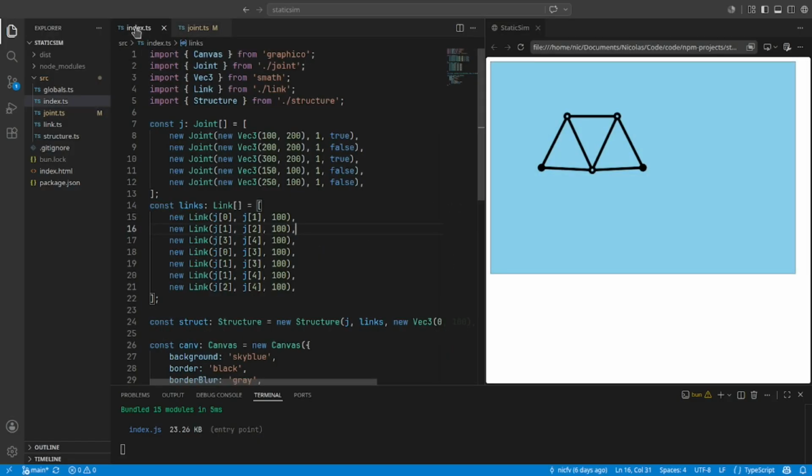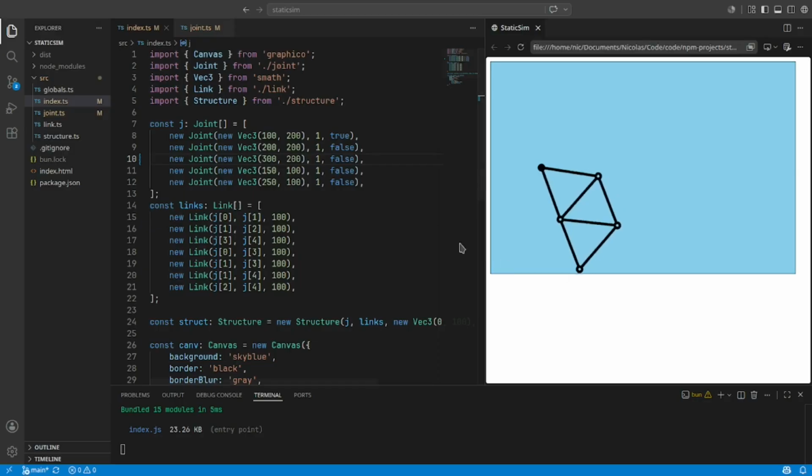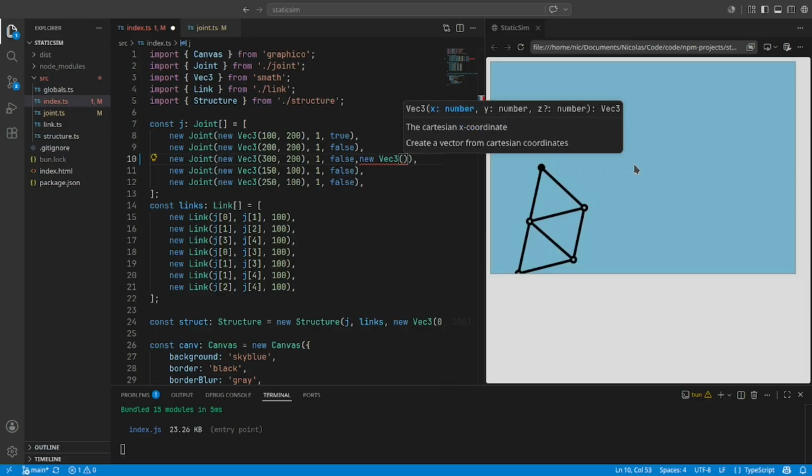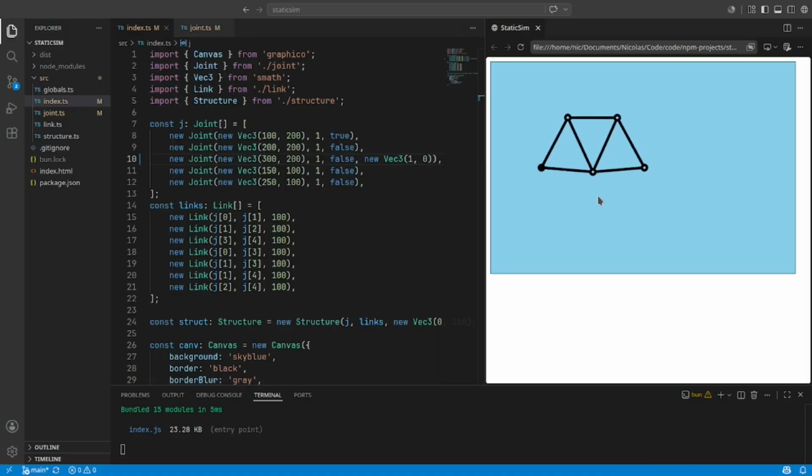I'm going to go back to the index file, and you can see how I've pinned this joint and this joint. So I'm going to unpin this one. So if I run this simulation, we'll see it swing around like this. But instead, I'm going to make this roll along the x-axis. So how I could do that is give it a new Vec3 in the 1, 0 direction. And now we can see that it rolls a little bit along that x-axis.